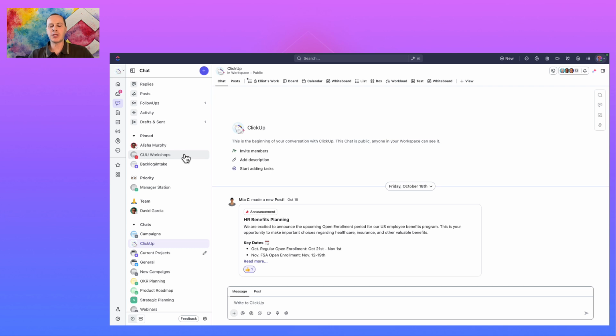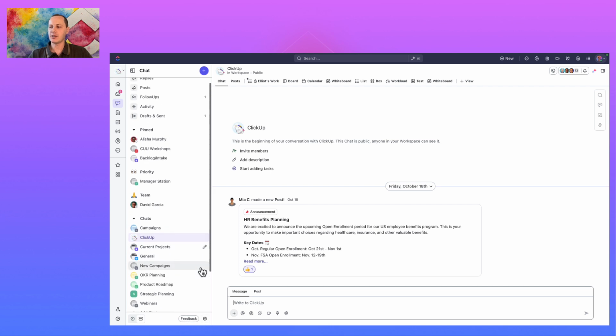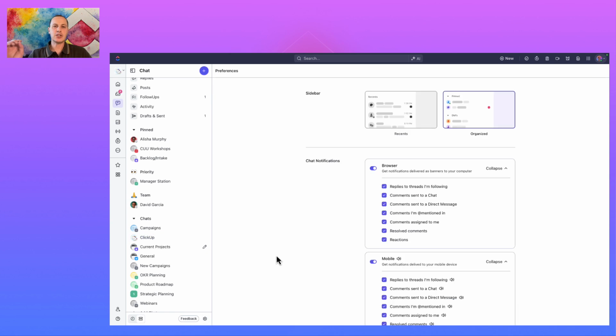This also brings me to my next point, which I wanted to talk a little bit more detail about your settings. So let's go ahead and jump to the settings for your chats. So your settings are going to be in the lower right-hand corner of the left-hand sidebar here. So you can see there's a little preferences icon. If I click on the preferences here, you'll see I've got two different options for organization, and then I've got options for chat notifications.